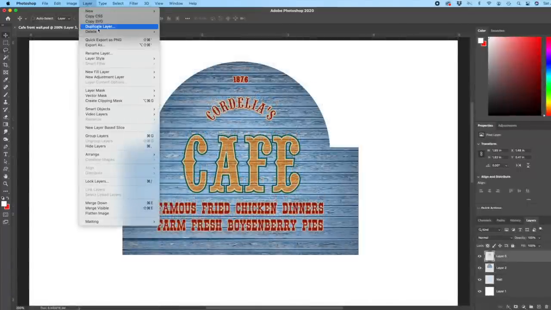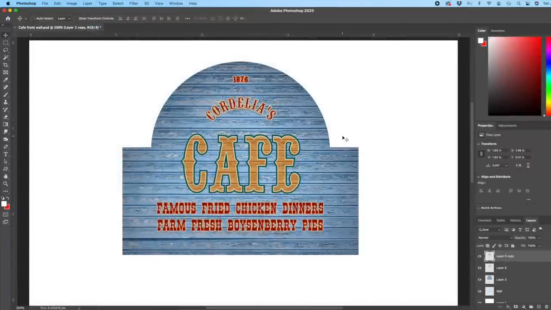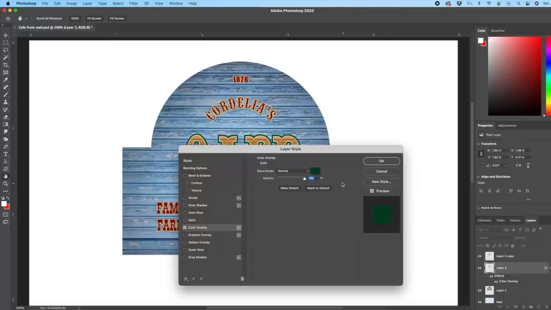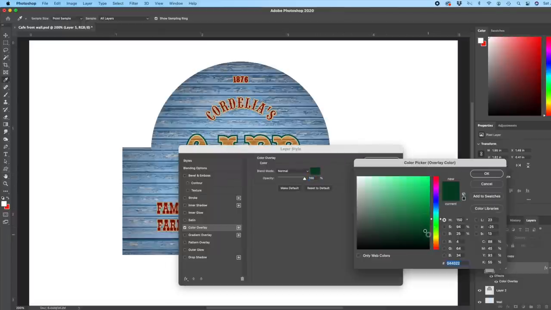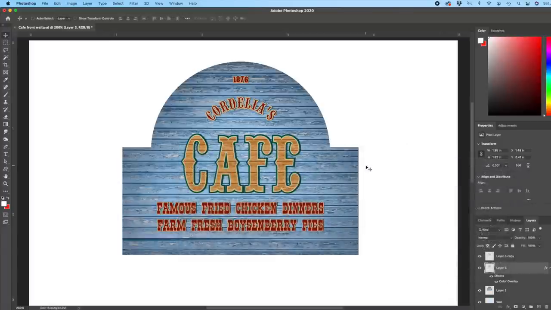You can also add a drop shadow to your lettering. Just duplicate the lettering layer and go down to the bottom of the layers palette and click on the FX. Then you can add a color overlay. I chose a muted dark green. And then use the arrow keys on my keyboard to nudge the entire layer a few pixels to the right and a few pixels down. Just make sure the drop shadow layer is behind or below your lettering.